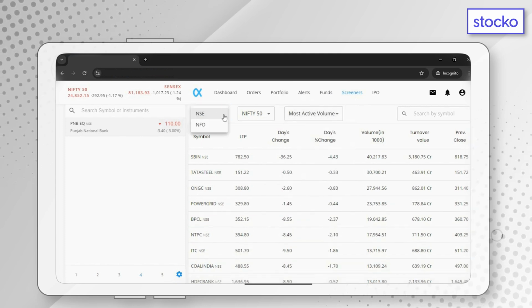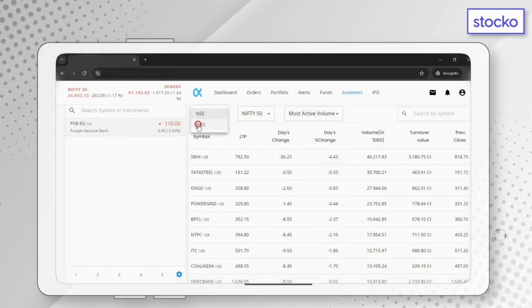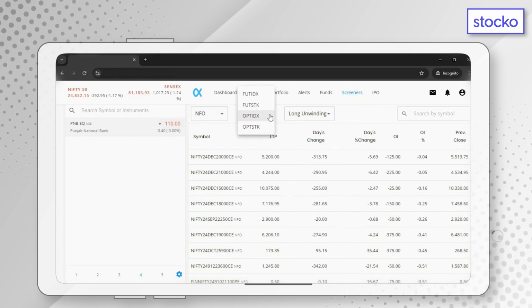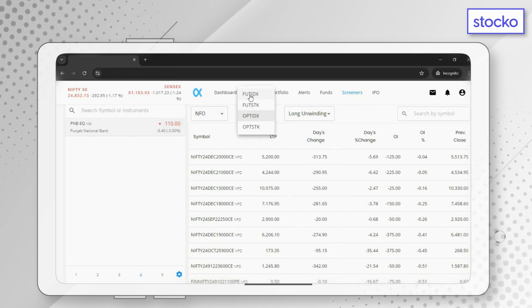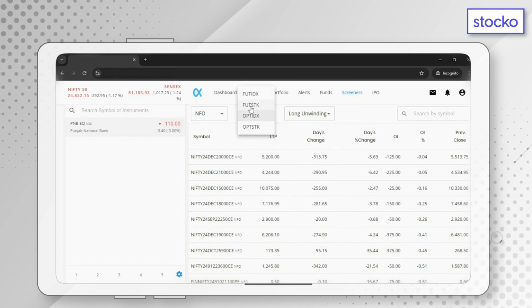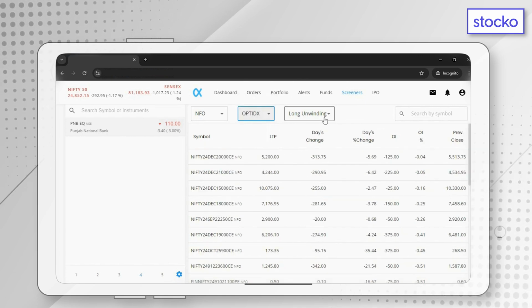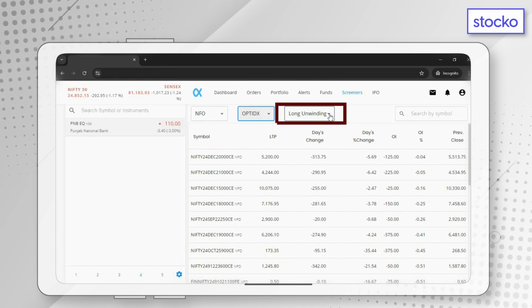Now come to the next segment, which is NFO. Now I am choosing NFO segment. In this you will get to see four options. The first one is future index, then future stock, option index and option stock. So right now I am choosing option index. Then again you will get to see the option of filters.